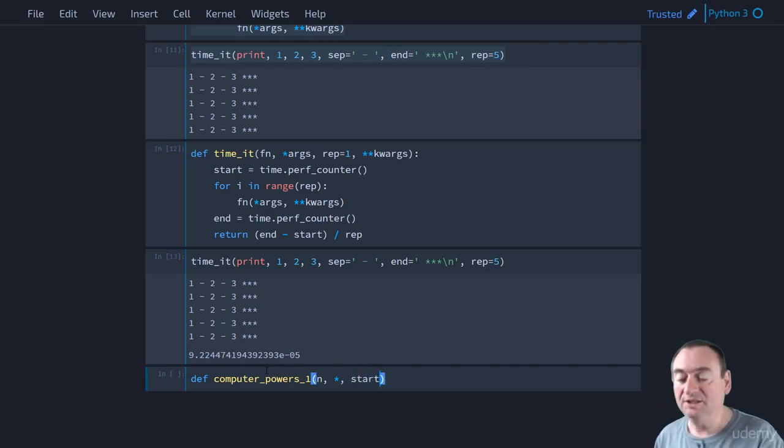Then I'm going to make a start. Start, I'm going to default it to 1. It's like, if you don't specify what the start is, it will just start at 1. So it will start at n to the power of 1. And then it will continue up to the end. I'm not going to specify a default for end. This will force the caller to actually specify the end value. So we're going to calculate n to the power of 1. And if n was 10, we'd go up to n to the power of 10.